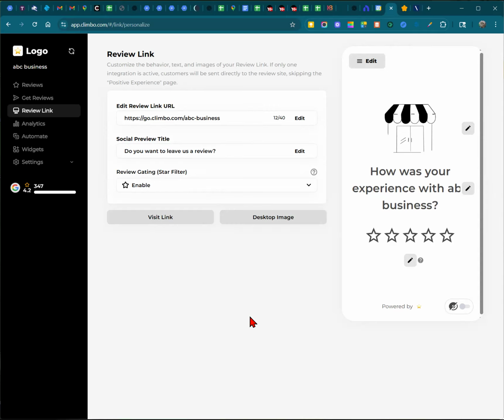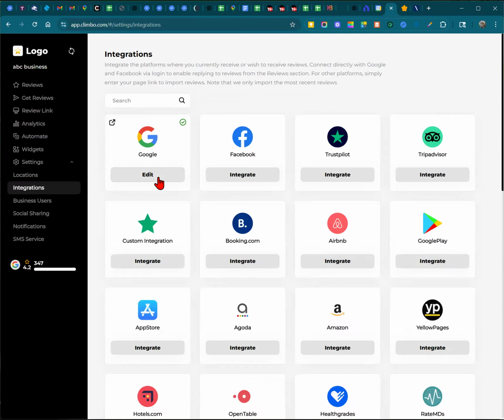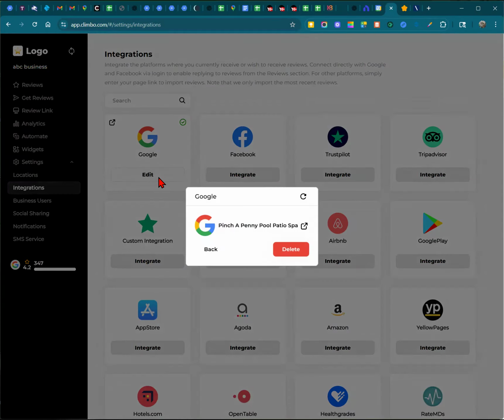Yep. And if you need to, for example, if you link it through public access, how to refresh the thing is you go to settings, integrations, and you'll see Google come up, and just press edit and press the little refresh arrow in the corner.